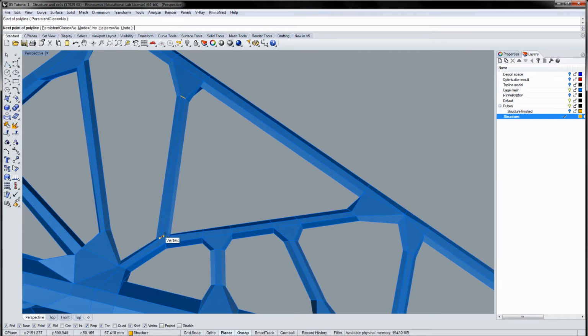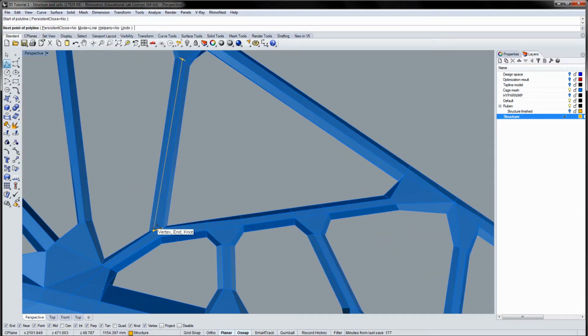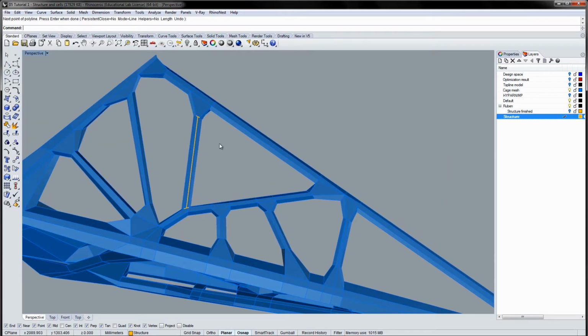By drawing two lines on top of the cage mesh, I can construct the center line from the midpoint of these lines. I'll repeat this for a few more branches.